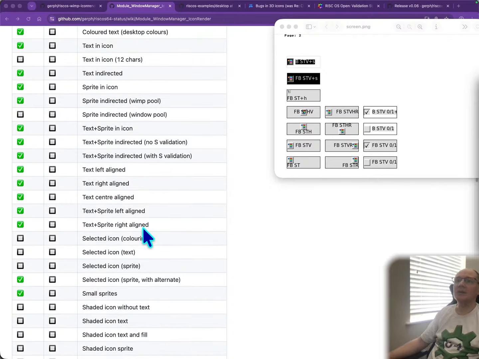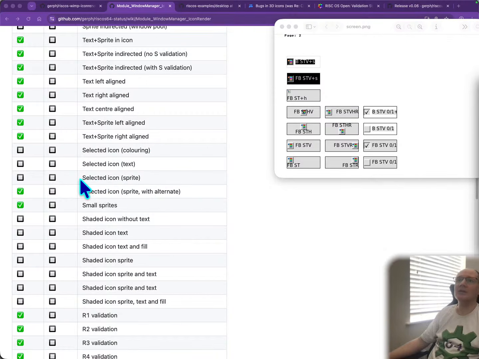What's next? Selected icon for a sprite. That's this one, doing that, selecting there, and they're going into the inverted state because we haven't got anything else. So there, that's working. Selected icon, and the selected icon with alternate is these ones, so they're working as well. So we can tick all of them. Selected icon, sprite. Oops, tick, tick, tick. Right. Small sprites. Yep, that's working as well.